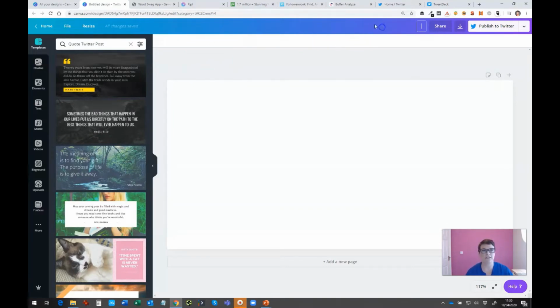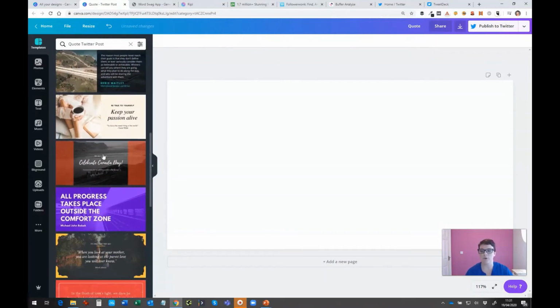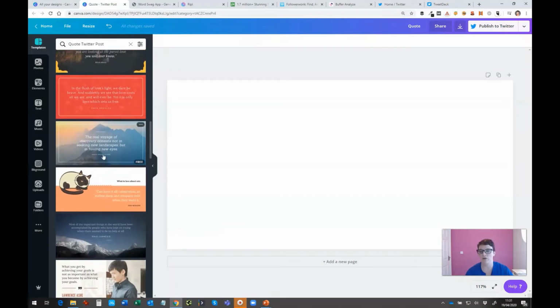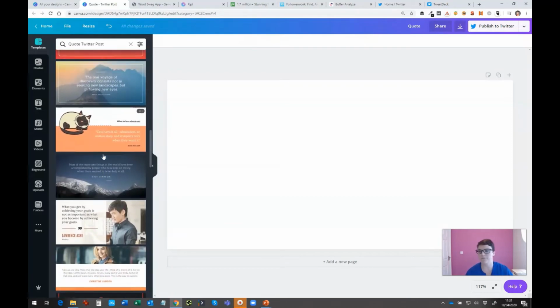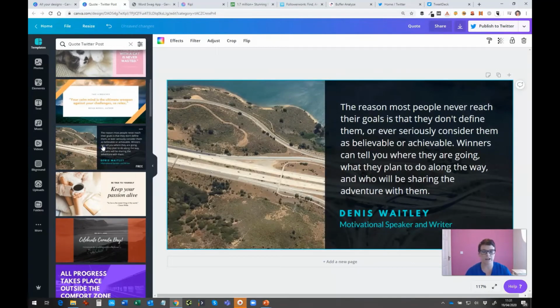So just across here, you'll see that you can name it. So I'm going to do quote. So you can just rename your file, and then you can choose. So pick the one you like the most elements of. So there's loads and loads of different templates in there. So I'm going to go back up here, and let's say I choose this one here. So I like the most elements of this one.